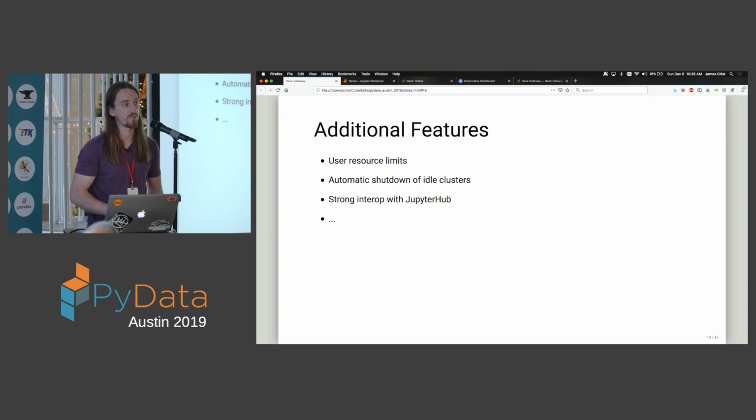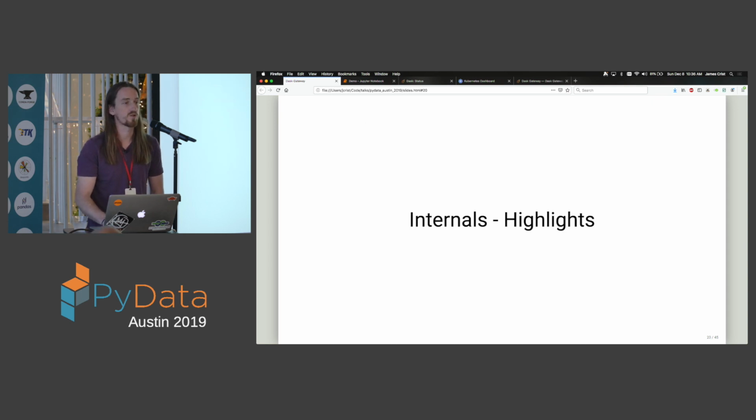And it's got strong interop with JupyterHub. So if you're deploying JupyterHub, we can integrate really nicely with it for auth, for plugging into its various configuration settings. And then there's a couple other things. Internals. So for the rest of this talk, we're going to be talking about the internals. There's a couple interesting bits that I think are worth mentioning, and that also highlights some of the architecture.